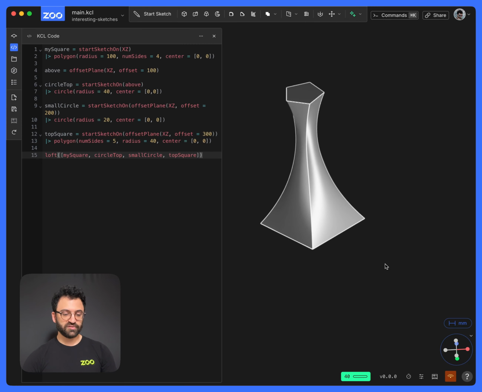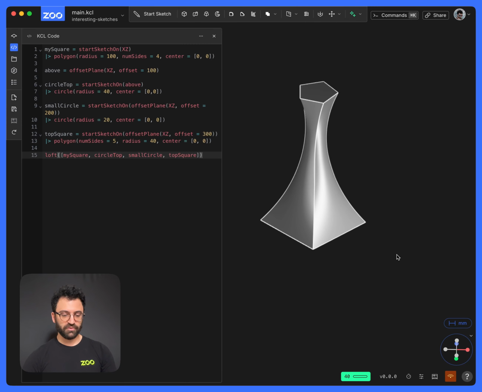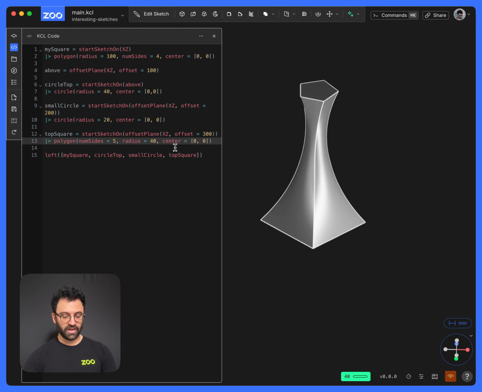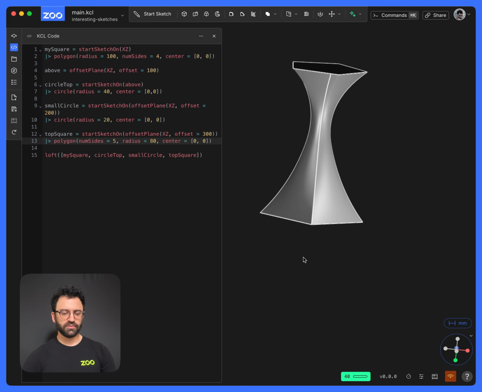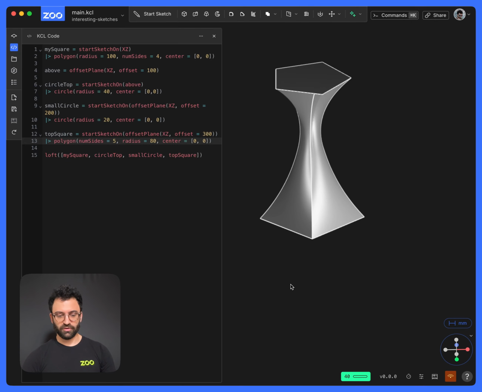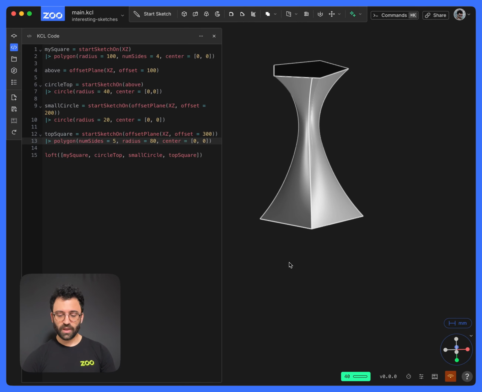So yeah, you can see this lets you make a whole heap of really interesting shapes. We can experiment pretty easily. Let's make this bigger. Let's make it a radius of 80 instead. And we get, maybe, this kind of looks like a candlestick holder to me. So yeah, that's how lofting works.